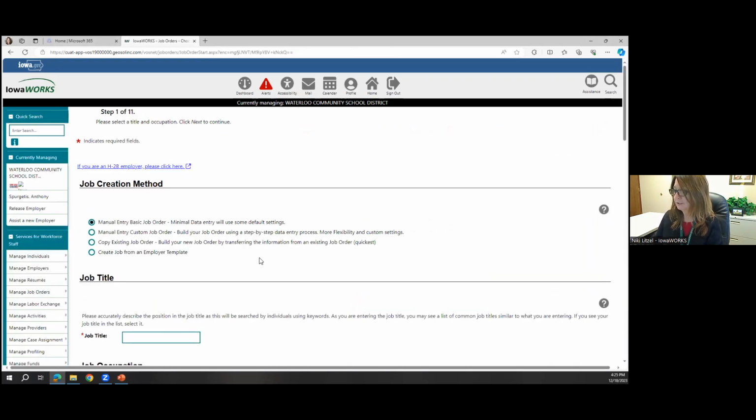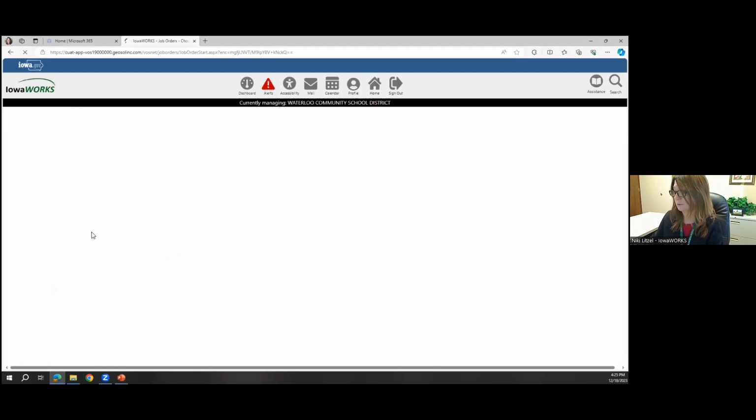Once you get to this page, you'll have the option to choose a manual basic job order with minimal data entry. You can also do a custom job order where you can build your job order using a step-by-step process with more flexibility in custom settings. You can also copy an existing job order, which we can talk about, and also the option of creating a job from an employer template. For today's purposes, we're going to do a custom job order.